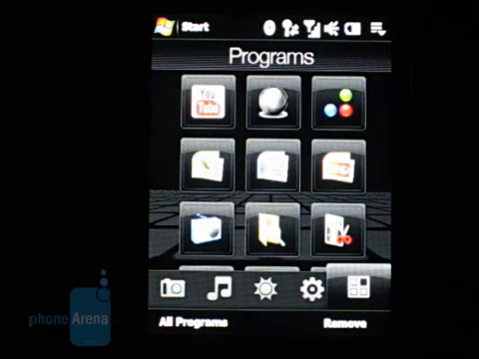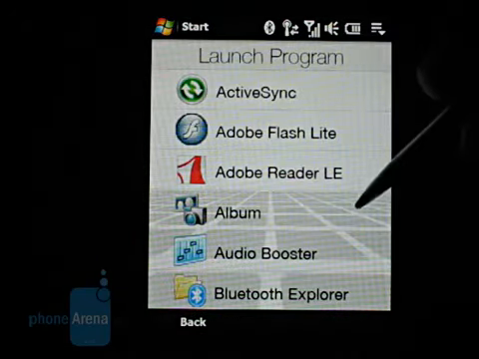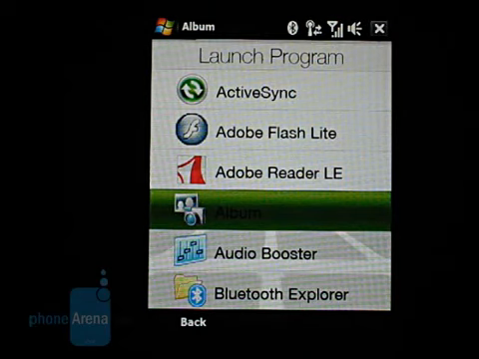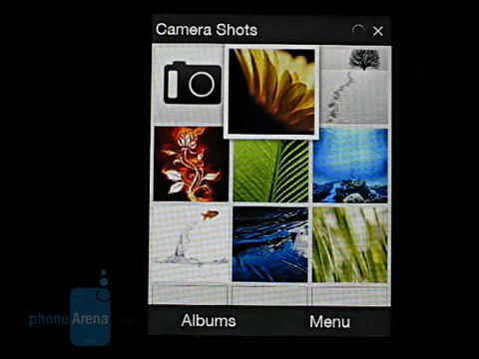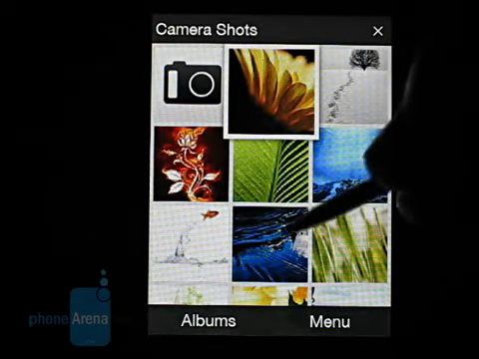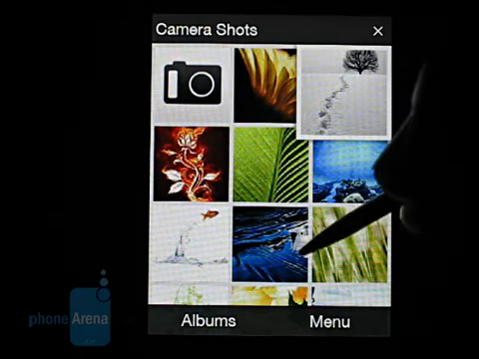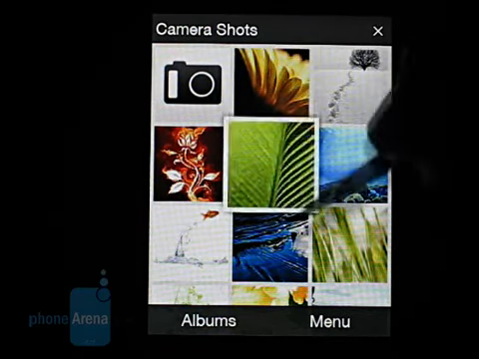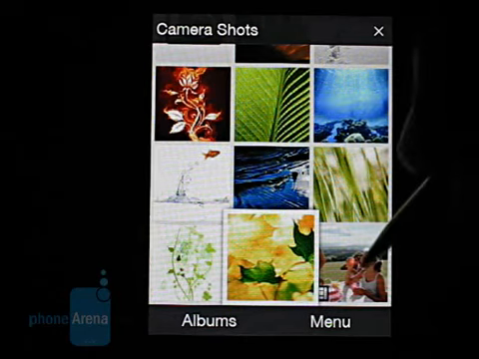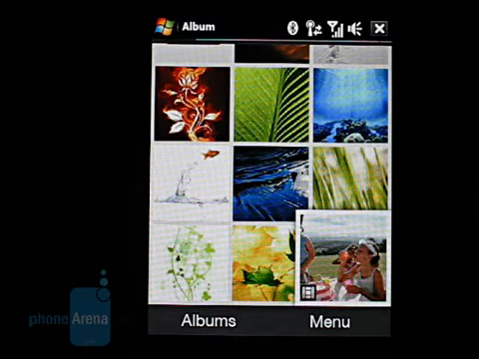Thankfully, HTC's video player is a lot better. Let's go ahead and launch it here. They call it Album, which is nice and simple. Here we're going to find all the pictures and videos. As we scroll down, we'll find a video here at the end.